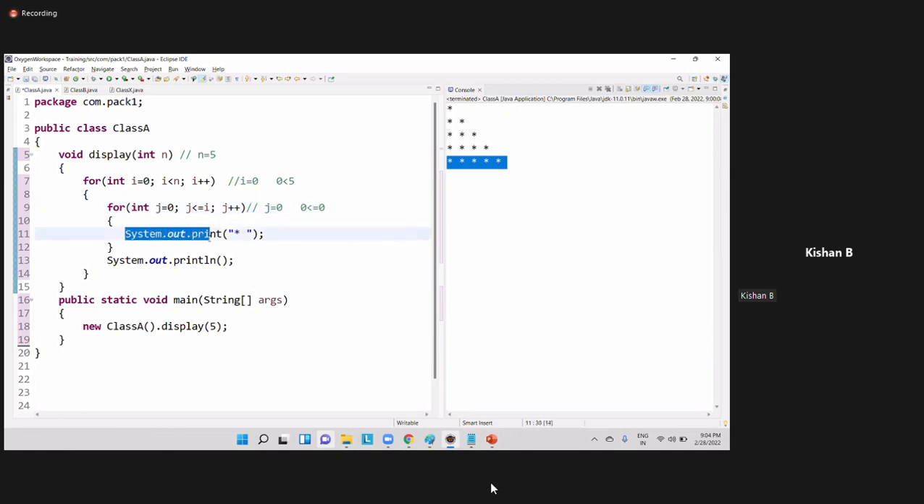Second for loop: System.out.print star and a space. The cursor will be here only, at the first line only. Why? Because we are using print. Up to now, is it clear for everyone?